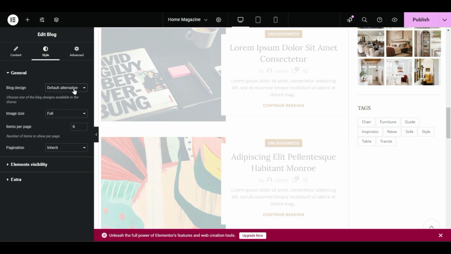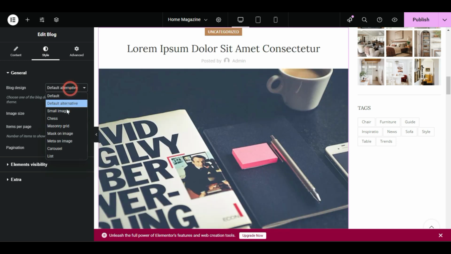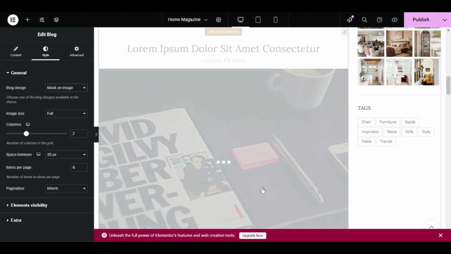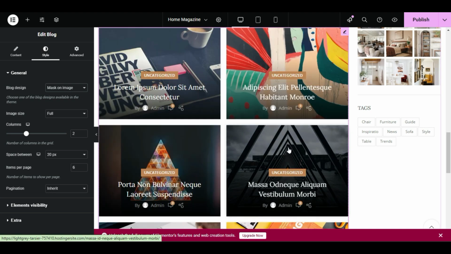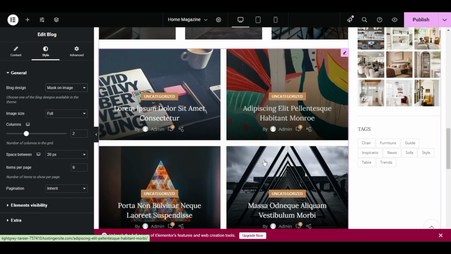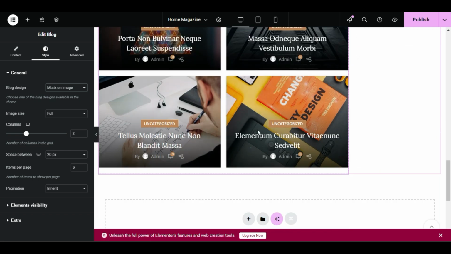Default, alternative, and let's go to mask on image. You can try out different options for the images on your home page. This looks good, so I want to keep this one. Looks very perfectly aligned.